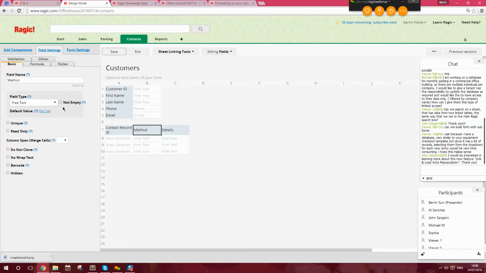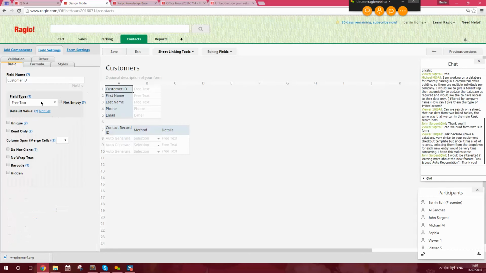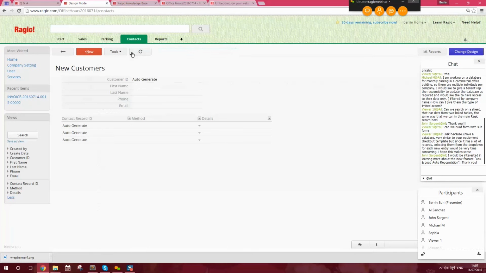So let's say the method is something that I want to select from a drop-down. That would be the selection field type. And I'm going to write phone, email, meeting, maybe web conference. And make this customer ID an auto-generated field as well. Alright, am I going too fast? If I'm going too fast, please let me know. Alright, I'm going to save this form.